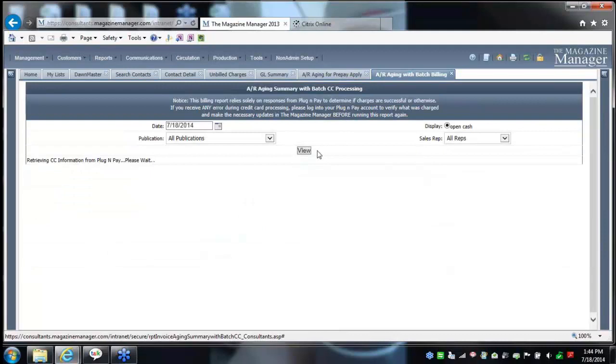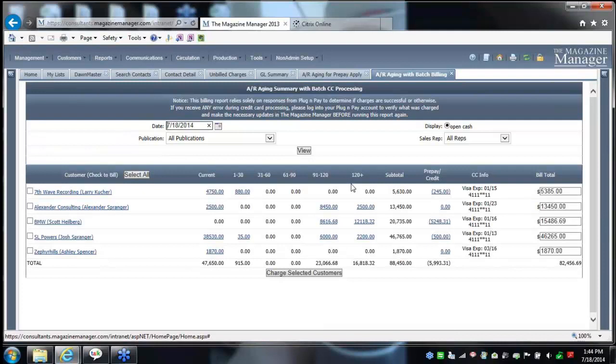Okay. Now again, sorry, I didn't mean to reprocess it. This is a test account, so you're going to see there's probably only 6 clients here. But what this does is once you receive a credit card payment from your client, it's going to store that credit card. Now we don't store the credit card in Magazine Manager. It's stored at Plug and Pay, which is PCI compliant.